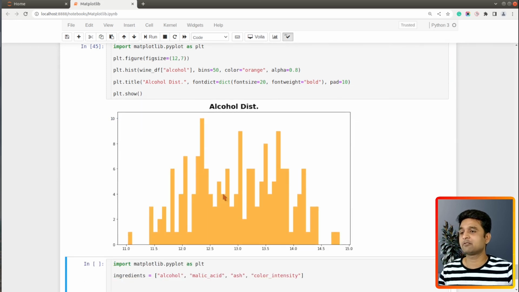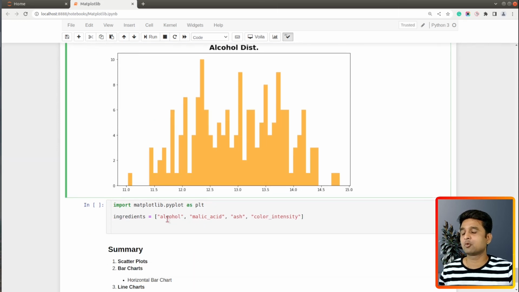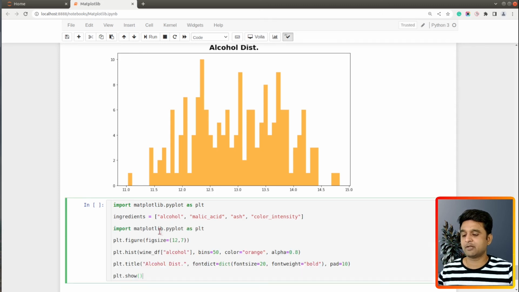All right, so here we have our modified histogram showing distribution of alcohol, and we can modify bins using the bins parameter. Okay, so here we created a simple histogram of only one data column. Let's create one more histogram where I am displaying distribution of more than one ingredient, or data column to be specific.